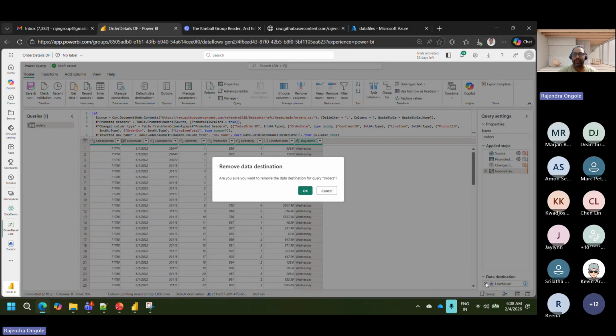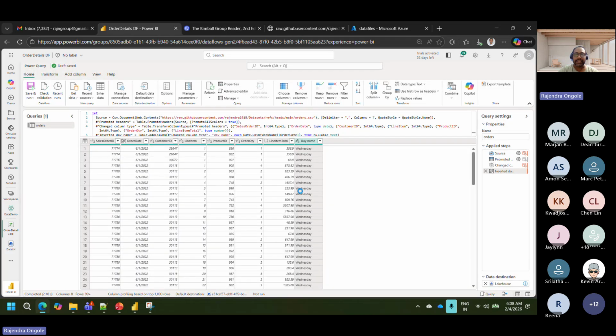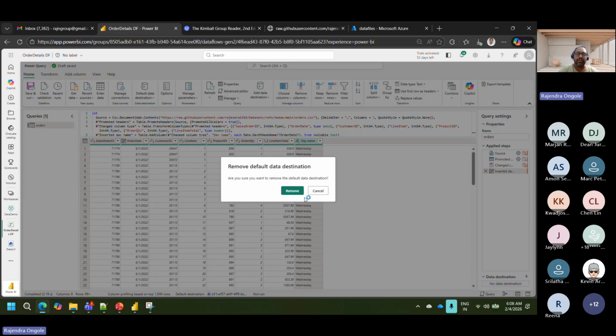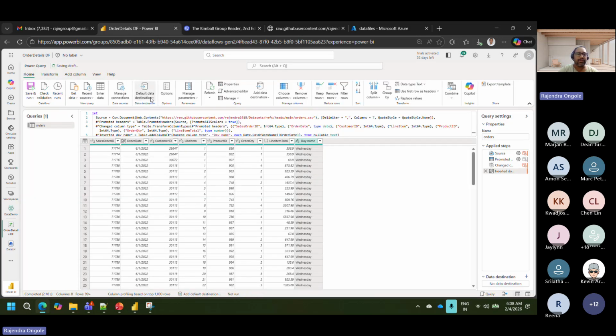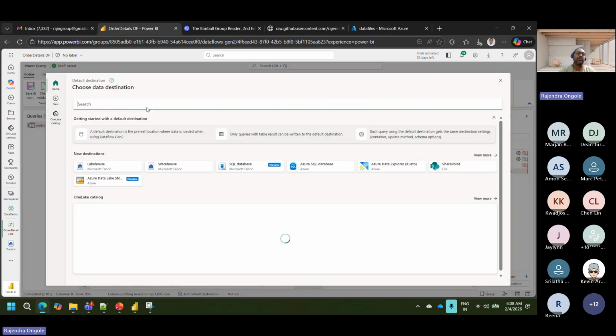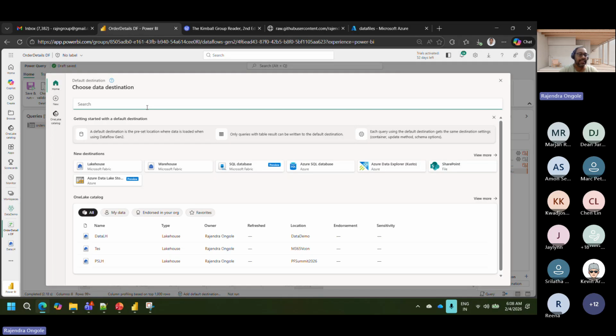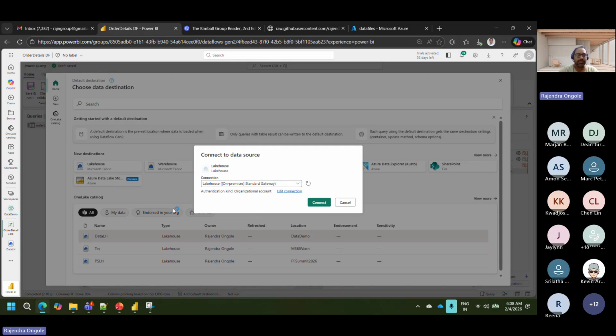Let me showcase to you how we are going to do it. I'm just deleting the data destination. You can add it from here, or from here at the top with the default destination. So after removing this, we can add the destination. Where are we going to configure it? We just created the workspace as well as the lakehouse. We can configure it here. Let me showcase that process to you.